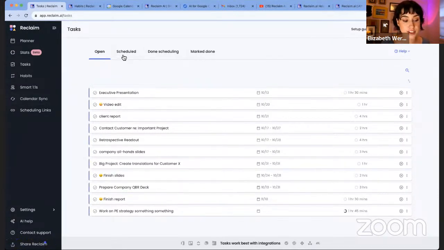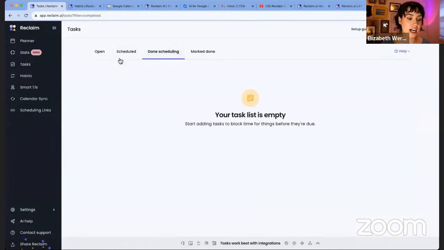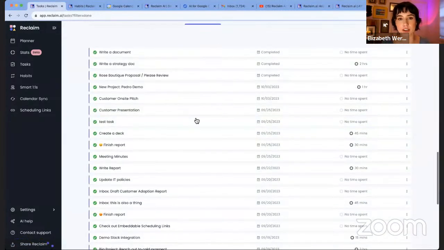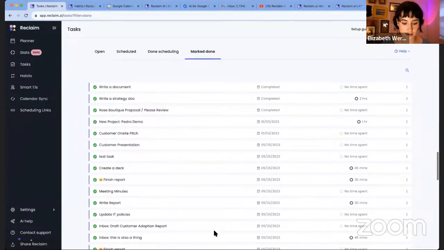You have your filters up here to see which tasks are open. So that's all of the tasks that you haven't marked as done. You have your scheduled tasks that have upcoming events on the calendar, your done scheduling tasks, which is a great checkpoint for tasks that have run down through the time you said you needed, and are in a limbo to see whether you actually got them done or if you need more time. And then you have your marked done tasks, which is a great overview of all of the work that you've already completed in the past.